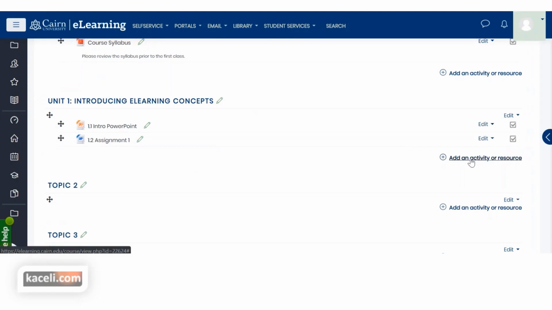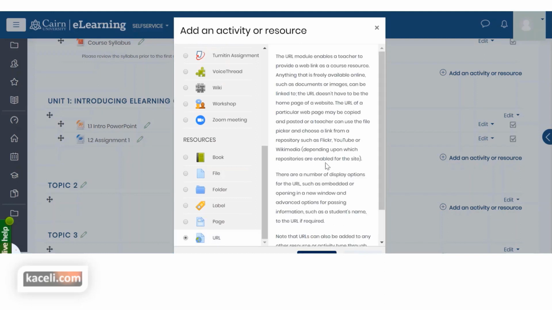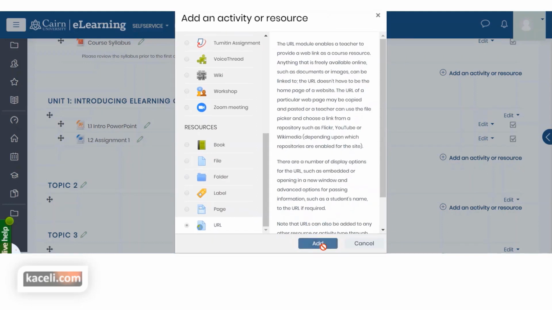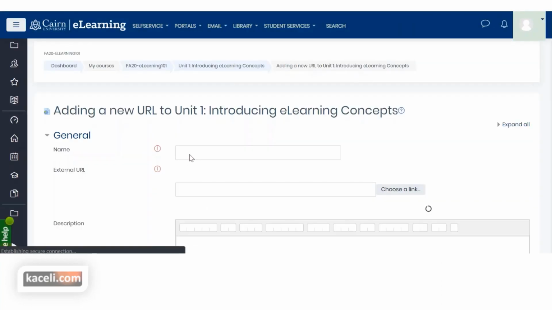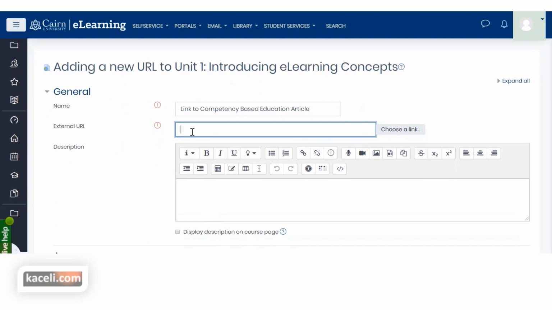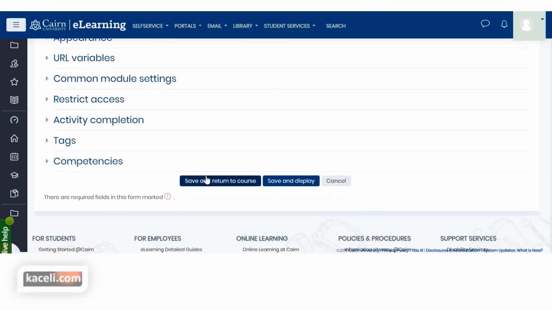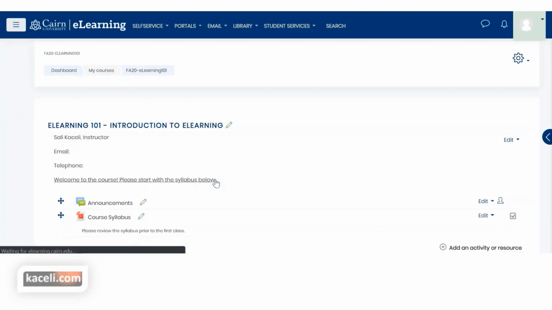We'll click on Add an Activity or a Resource, scroll down to URL, and click on Add, and then we're going to give it a name. Then paste the URL in there, Control-V, like Victor for Windows, or right-click on it and choose paste. You could put a description if necessary, and then click on Save and return to the course.